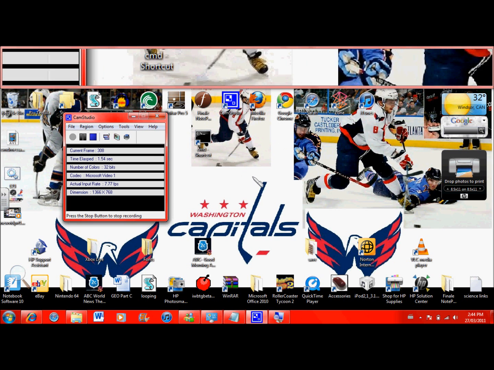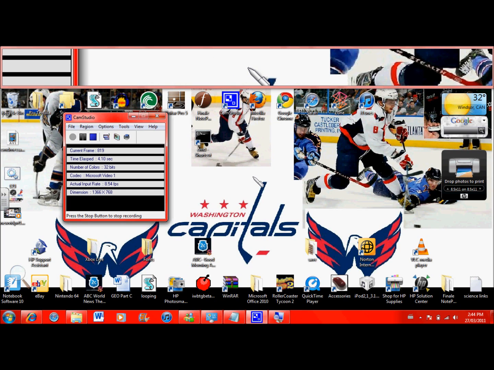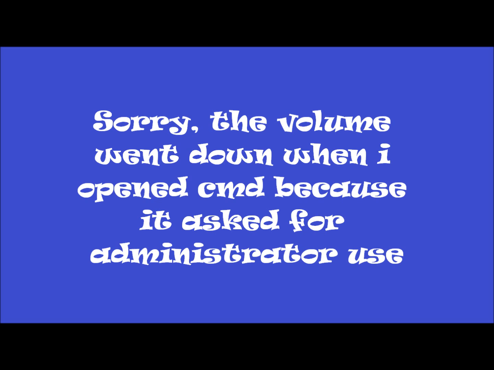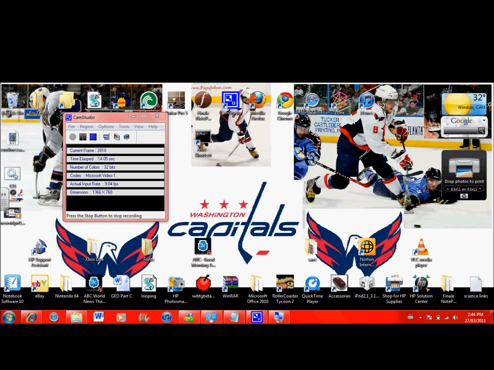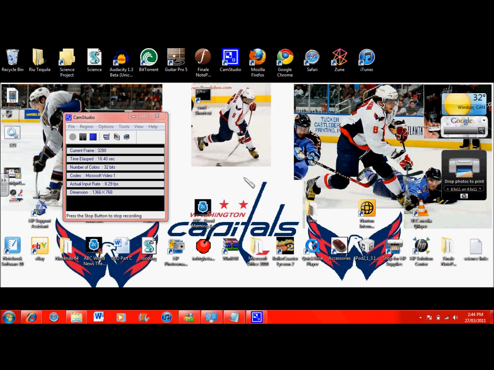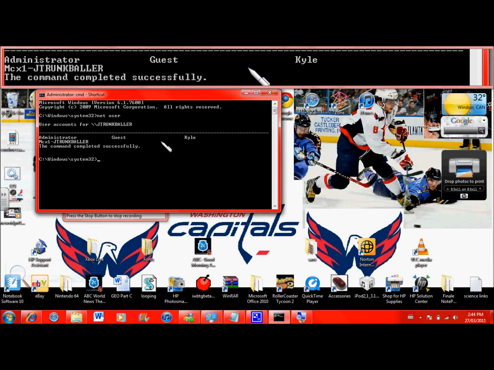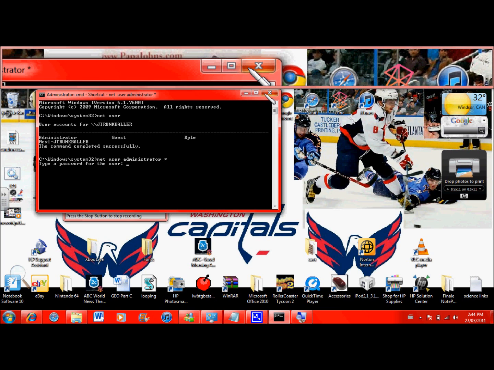Okay guys, now what I'm going to do is I'm going to show you a way to use Notepad so it does all the work for you, and then it just automatically goes to setting the password. Instead of just saying command and then having to type in net user and then net user administrator and then space star, it'll automatically get to that for you.